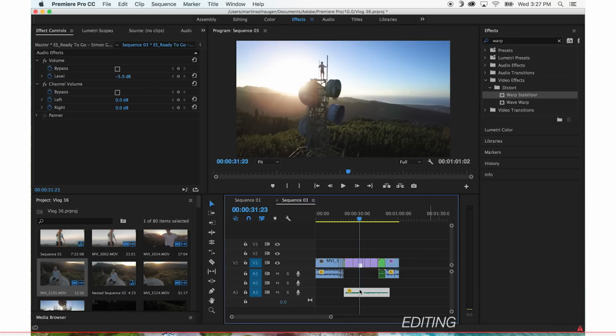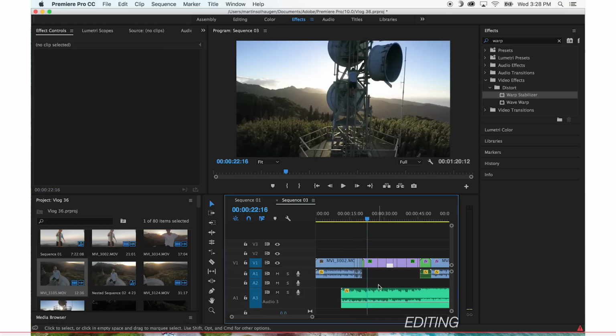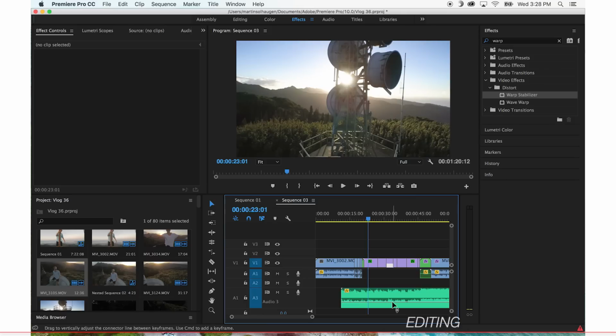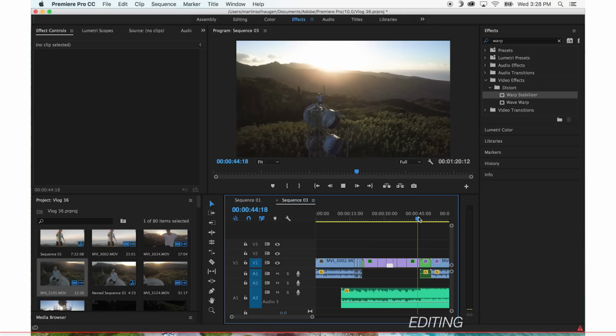Okay, so this is the music track we have. Let's drag it all the way out and let's listen to how it is normally. Let's just see down here in the music bar, you can see it peaks, and right here there's probably a drop. Let's confirm that.